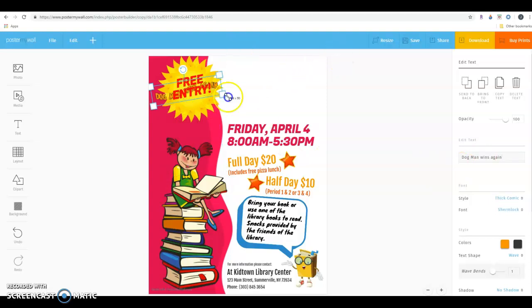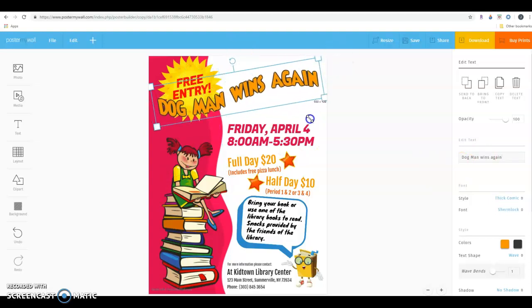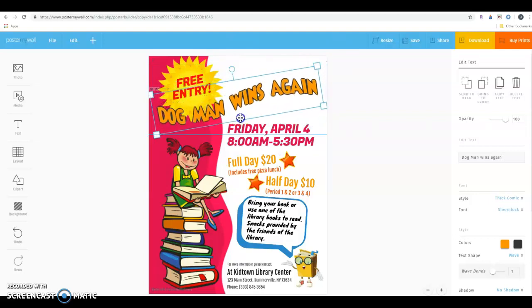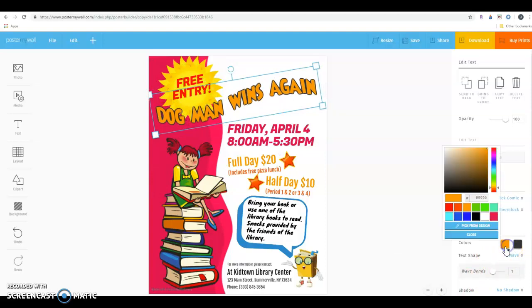Now see how tiny that is? I can just stretch it to make it the size I want. Bring it down. Let's say I don't like that orange. On the bottom under style, I can change the colors. I can make it green. I can make it blue. I could pick other colors from the design. I'm going to go back to that orange. And then I'm going to close it.